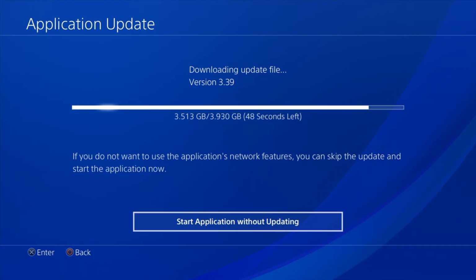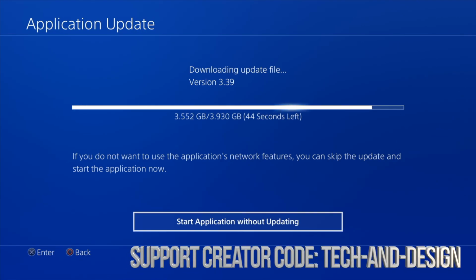Once again, during the update, you do not want to unplug your PlayStation. You don't want to run anything else. If you still see that you're stuck for some reason, there might be other games downloading as well. So just stop those downloads and stop any other games from installing at the same time as Fortnite, because those do get in the way.